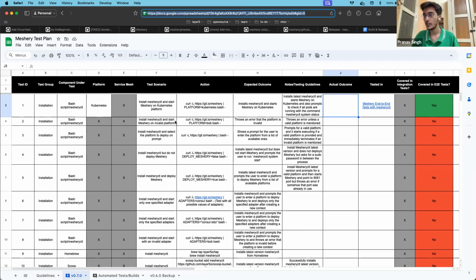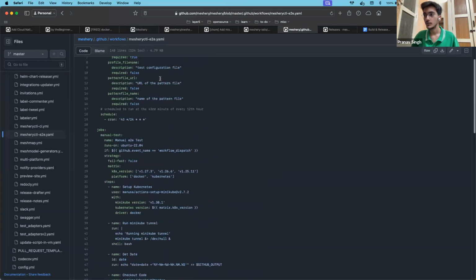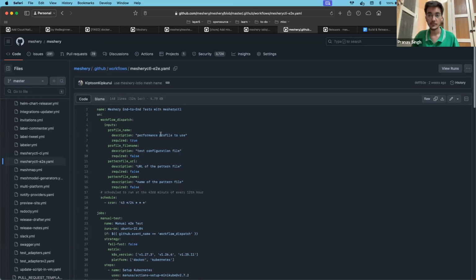And one thing you can do is that once you have confirmed which specific test you would like to cover, if you can create a quick issue so that we don't forget about it. So you can create a quick issue on Meshery, and then we can track that specific thing. Okay, sure. Thank you.